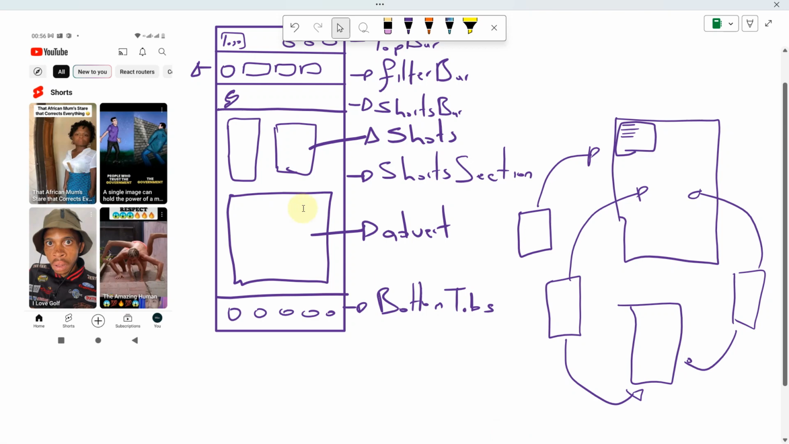Okay, so as you can see, we just have independent components that are going to be working together. In this video, we are just going to build only this page. If time allows us, then we are going to create other screens too, maybe when you click here and here, but I don't think we will go that far. We just want to create only this one.